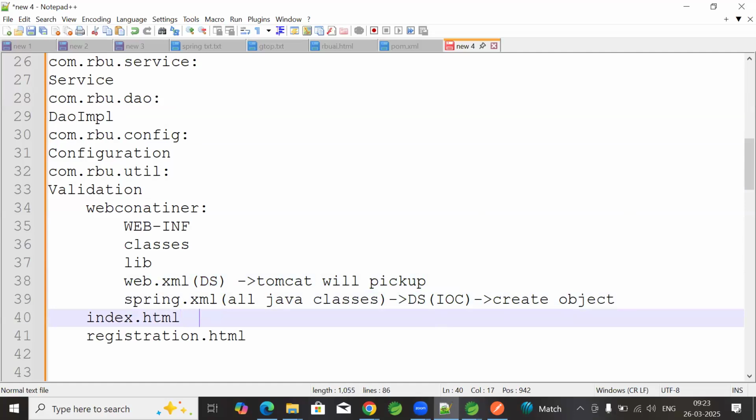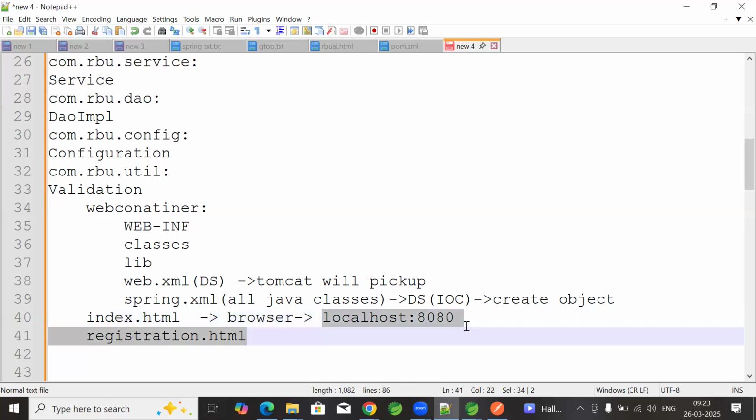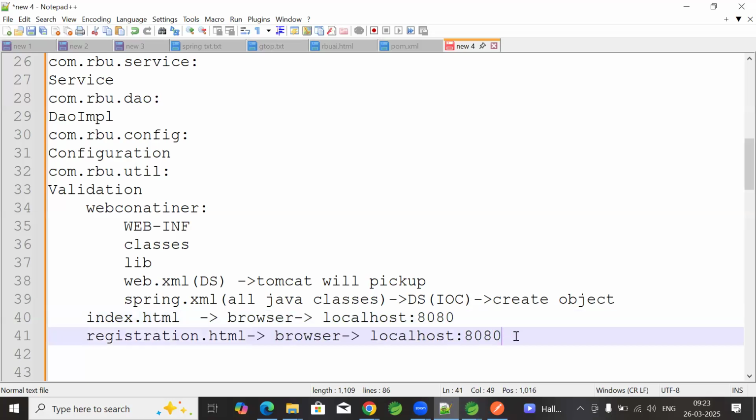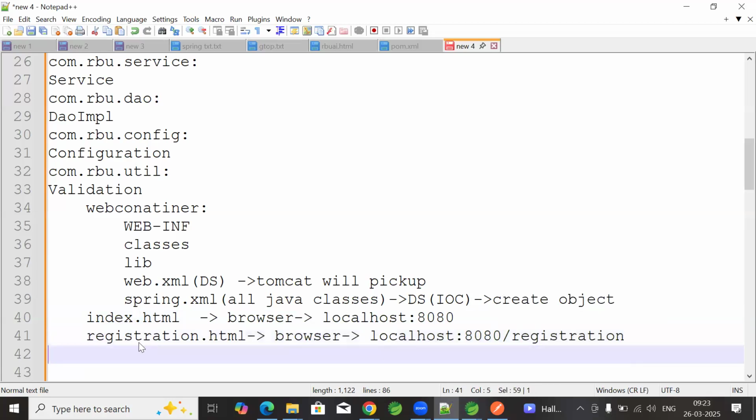And as soon as you run from the browser, localhost 8080, whichever port, it used to give the welcome page. And when you go with the endpoint /registration something, it will load this page.